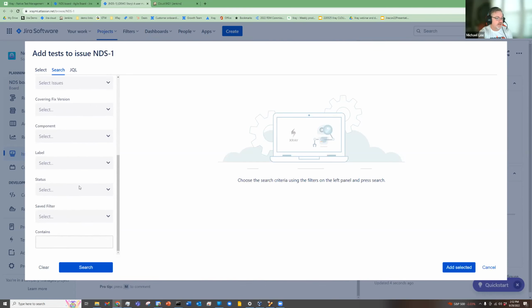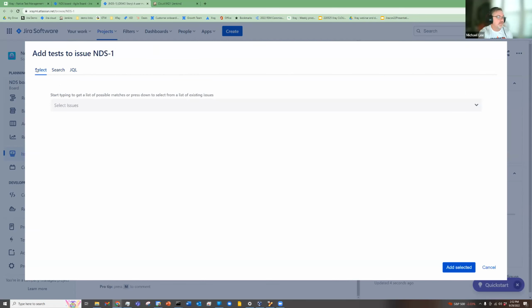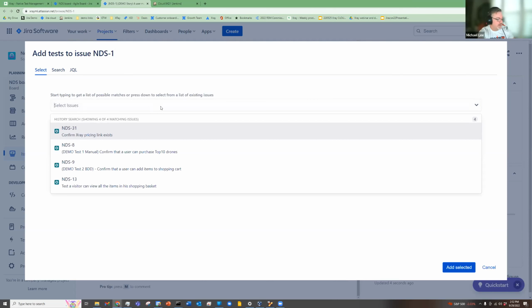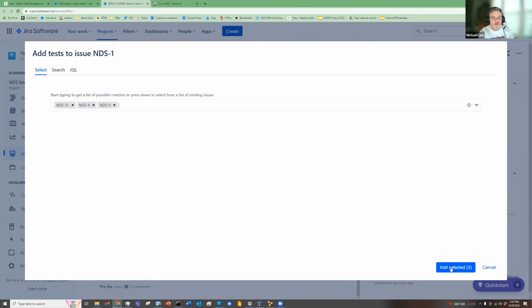You can search for any of these issues. You can also do a free text search here if you know what you're looking for. Additionally, we also have JQL search. So if you use saved searches or you would like to use them and you want to build complex queries, we do support that. Now here are the tests that I'm going to add. These are the 3 that I showed before on the previous screen. We have the BDD, the manual, and the automated test.